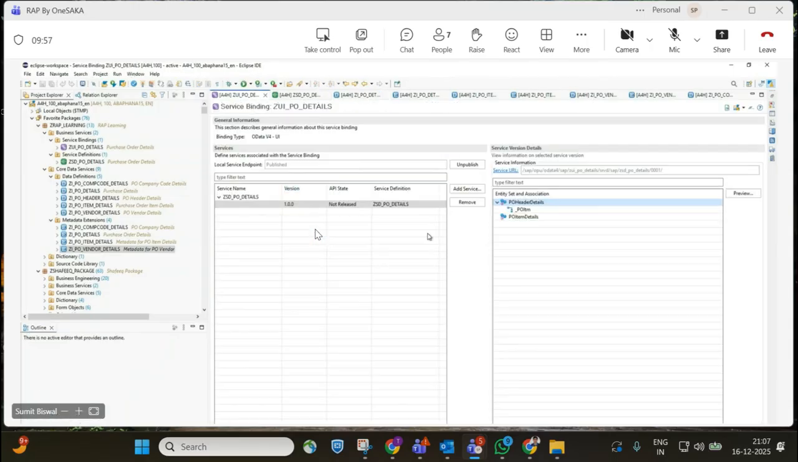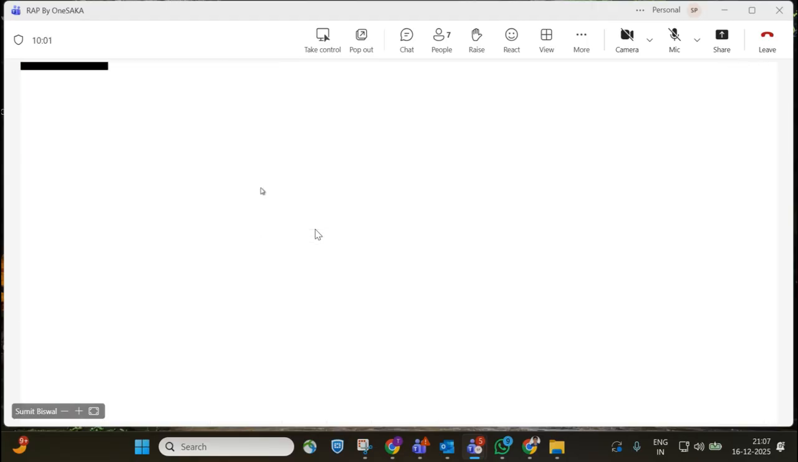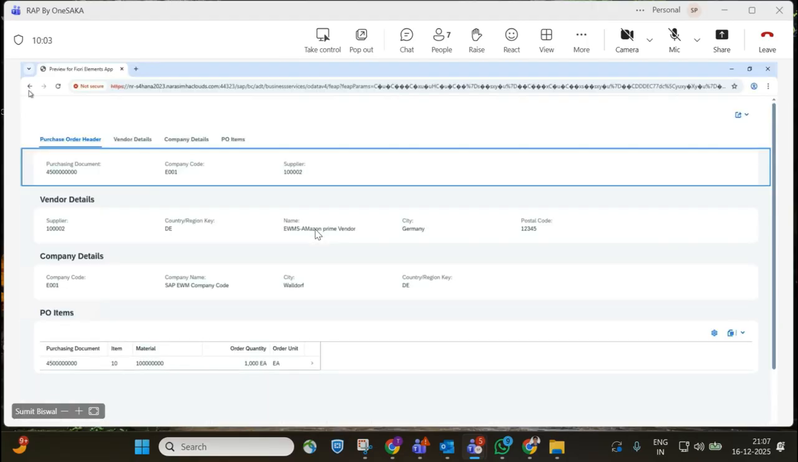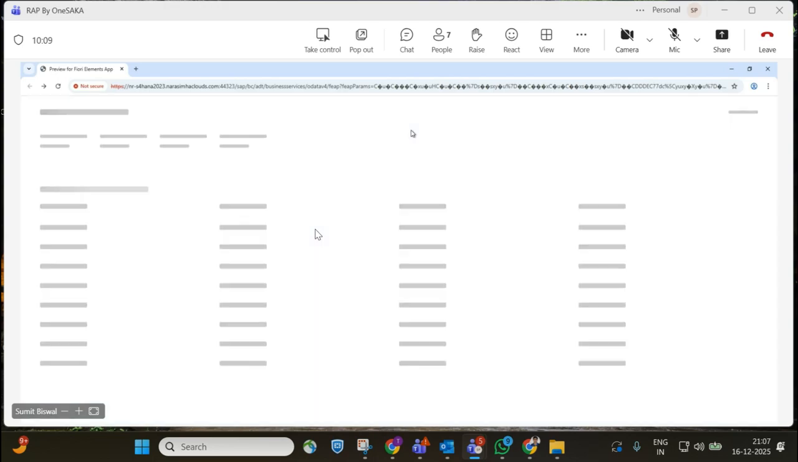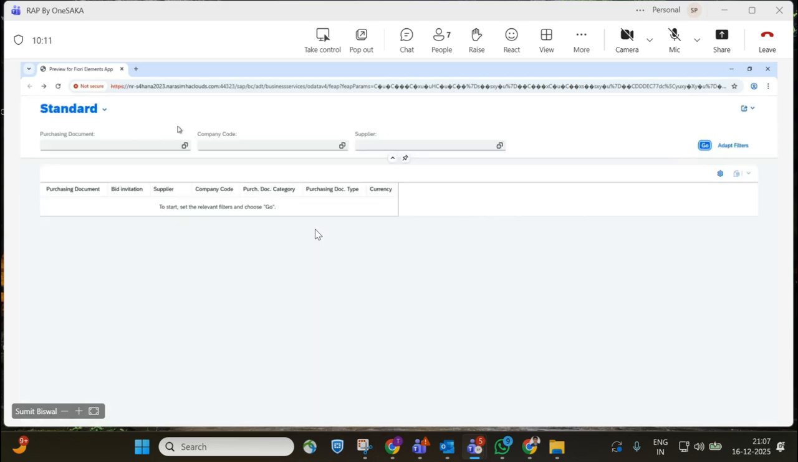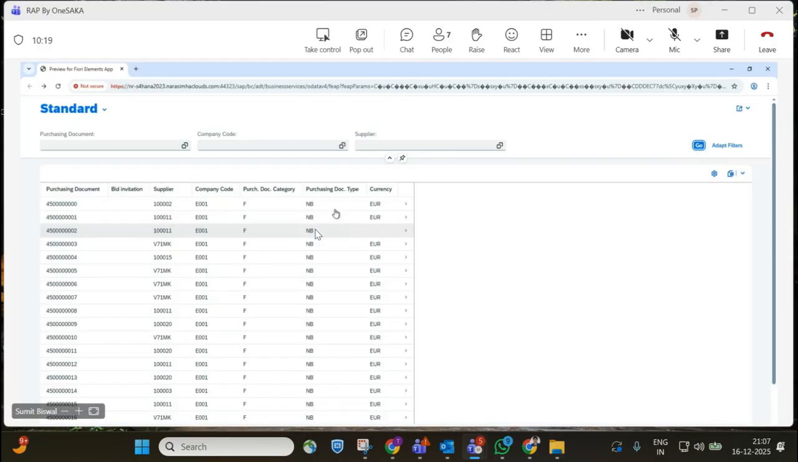Now let's review this. I hope I have opened it. Yeah. So this is what is there. If you'll see, I refresh the page. As soon as I refresh the page, you can see the filter, like a selection screen. The filter is coming by default. And if you click on go, then you can get all the purchase orders, right? And you can see below.